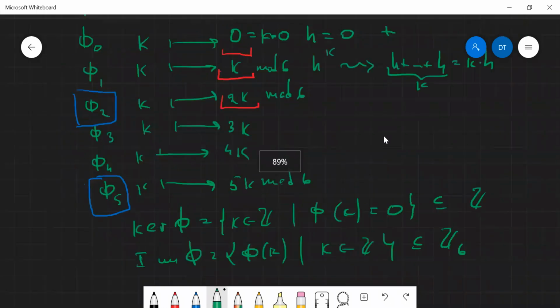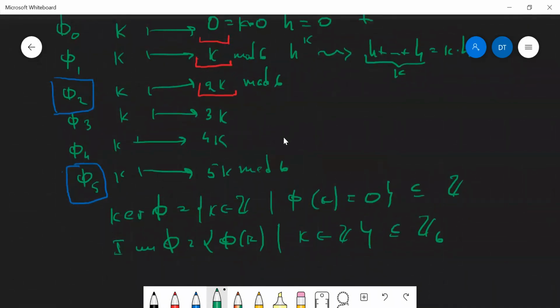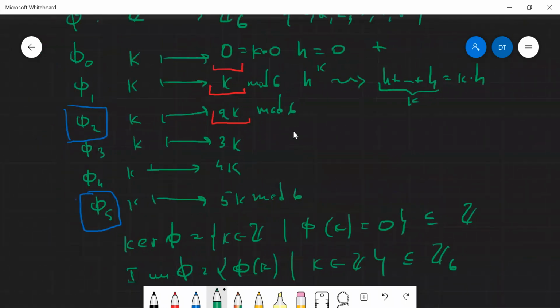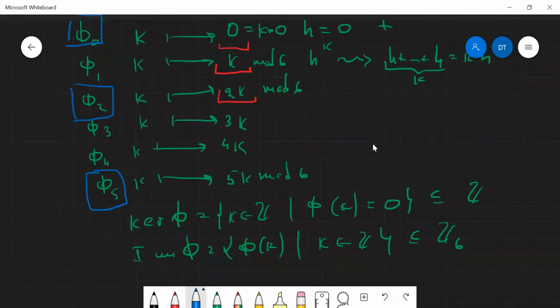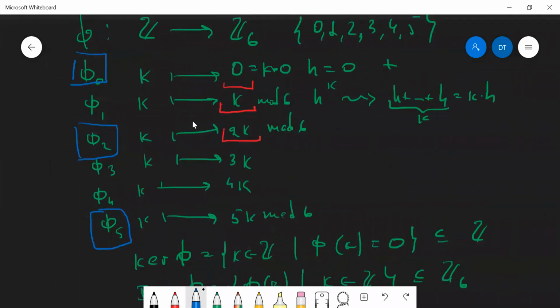Okay? So, by the way, what is the image and the kernel for the first homomorphism? Let's start with the simplest possible case. What is the image and the kernel here? Well, the image is only 0. Okay. And the kernel is all the elements in the... Yeah, the kernel is Z. Yep, exactly.